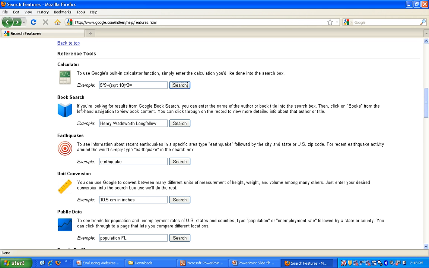To search for books, this is very helpful. So you can do a Google book search by typing in the name of an author, and most likely this is going to be better for people who are no longer under copyright, so people who published 100 years ago or more. Unit conversion, so that's really helpful.